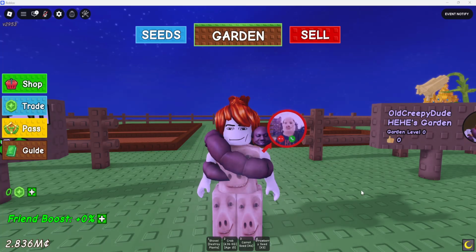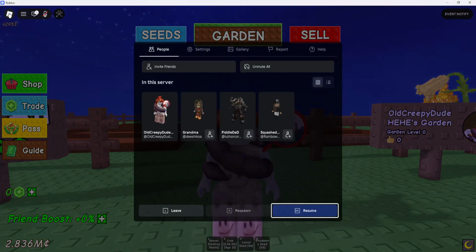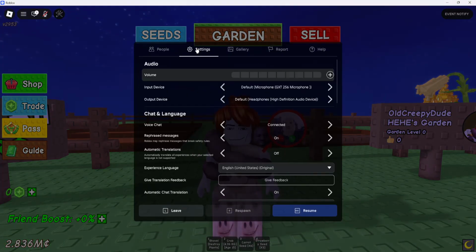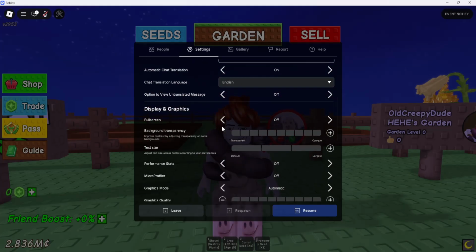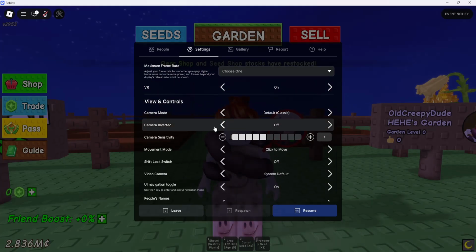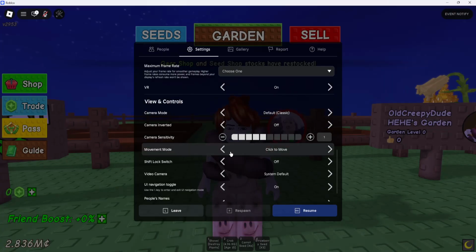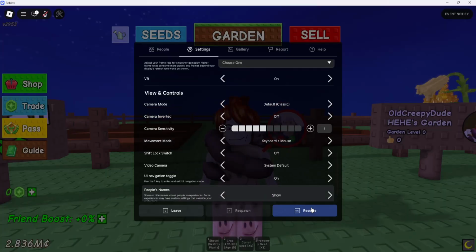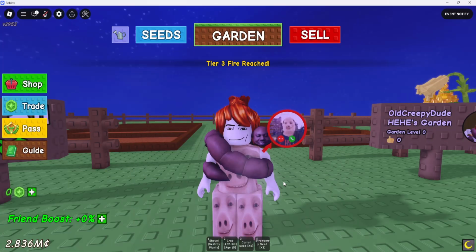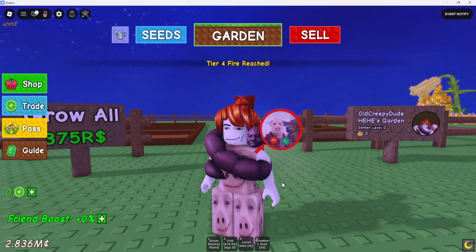How to fix the Roblox player not moving glitch. If you want to fix it, then what you have to do is to click on the Roblox logo in the top left, then go into settings, scroll down until you see view and controls and movement mode. Here where it says click to move, you want to change that either to default or keyboard plus mouse, and you will click on resume. Now, as you can see, I can move.